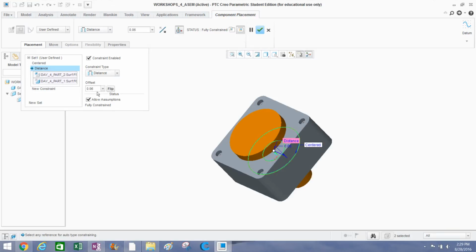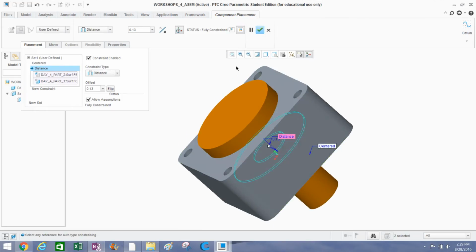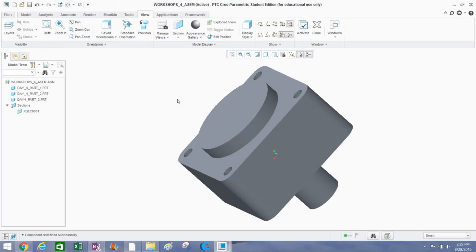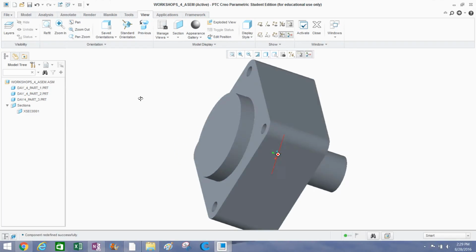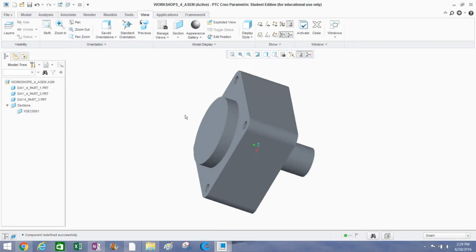If we go to distance, now if we simply change the offset to 1/8 of an inch, you'll see it's moved it up, and you hit the check mark. It'll now be in the correct location.